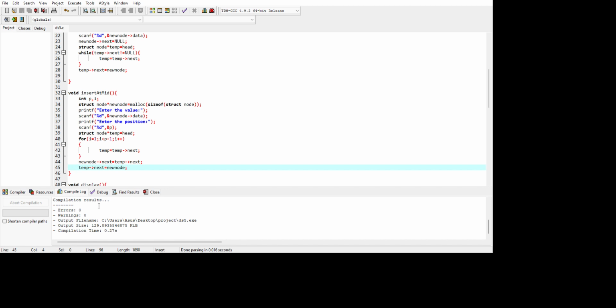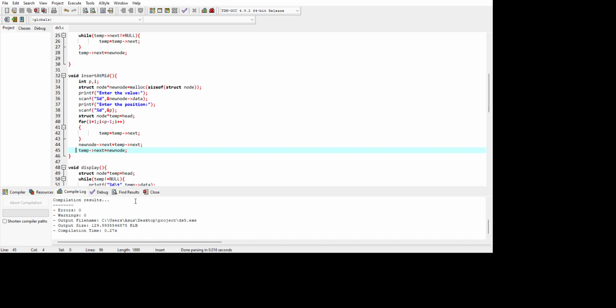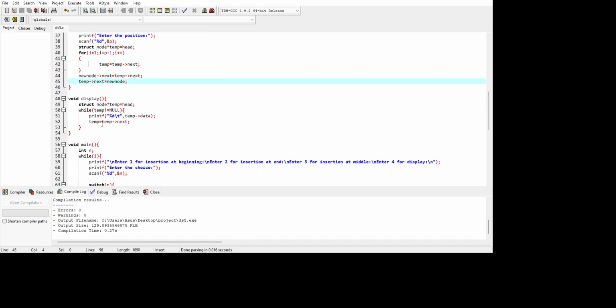Now head has the address of the 10 value. The 10 value comes after the temp of next. The new node will come after the temp of next. That's it.